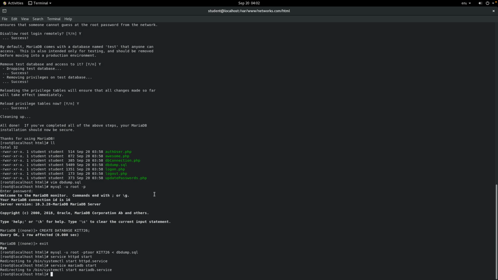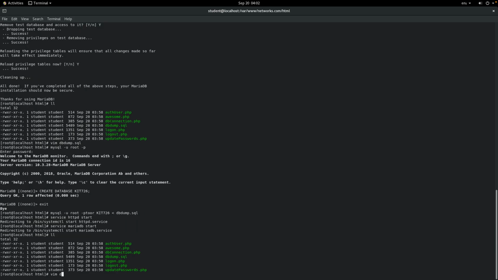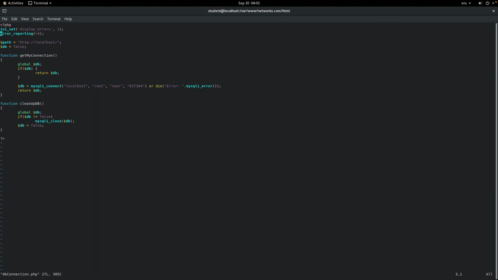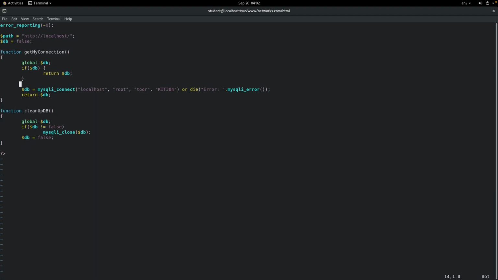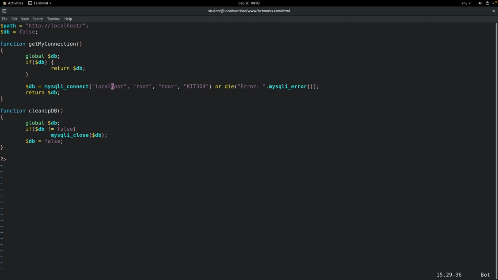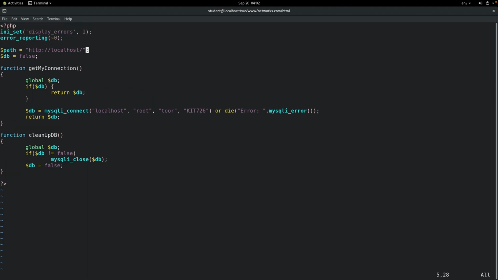So now we need to go to this DB connection file, because this is literally a website, right? This is a website we're hosting. We are calling it networks.com. Of course, we need to add this to a host file again, but we can do this later. So we need to talk to the database. It's root user, no problem. But the database we're talking to is KIT726, and we need to change the path to the domain we actually want to use. So networks.com.